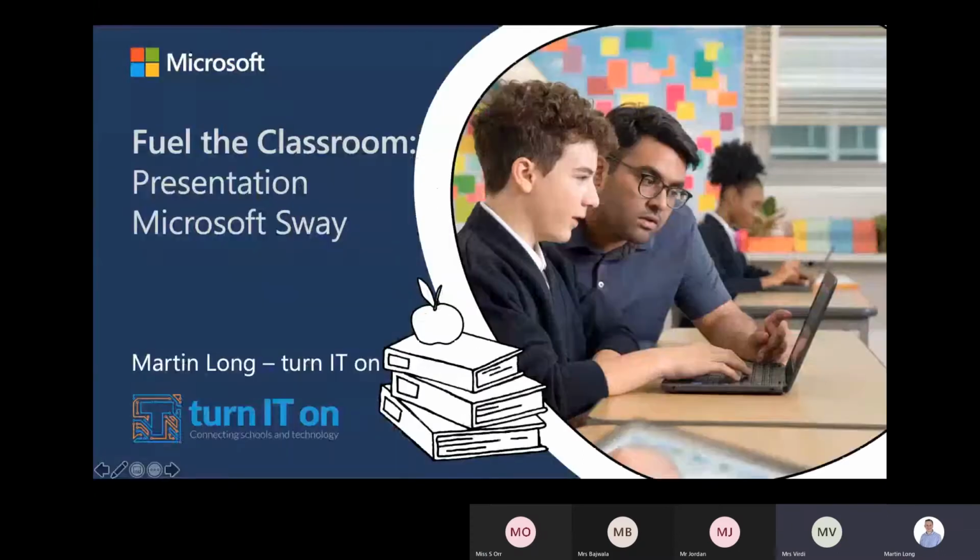This afternoon's session will be about fueling the use of Sway in school, and it's absolutely applicable to use this in the classroom, but also on the admin side of school. I regularly come into schools that are using Office 365 and have been for a while, where it's being used for teaching and learning purposes as effectively as it might be used in the admin team.